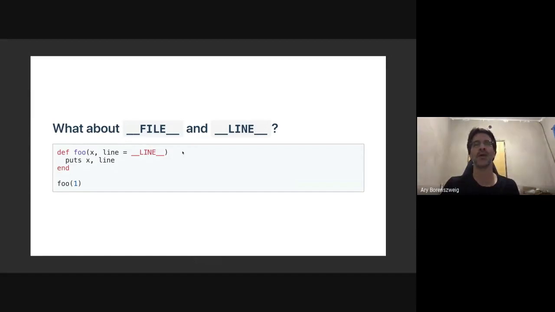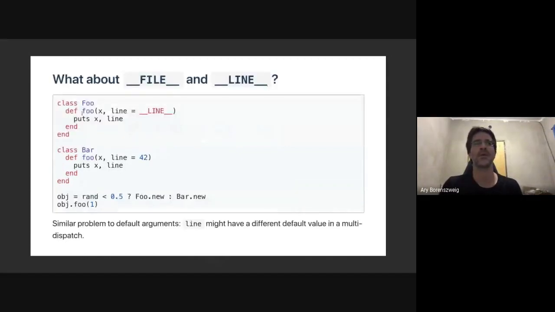And the question is again, how do we implement this? How do we implement default arguments when they have this value? You might think it's similar, like we could inline this value here, but we already saw that with multi-dispatch that won't work. And this is an example. Maybe in the other overload of foo, you don't have the line number. You have 42. So it's a totally different value.